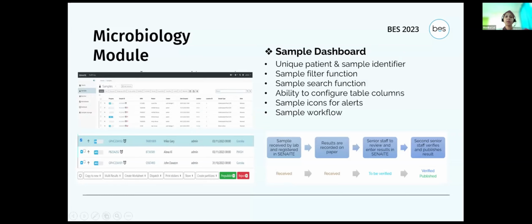SENAITE also displays different sample icons for alerts. For example, we can have an icon for insufficient sample and for extended turnaround times. If you see the picture on the left-hand side, you may be able to see the different tabs used for sample filtration and a search box there. And down below, there are more search functions.